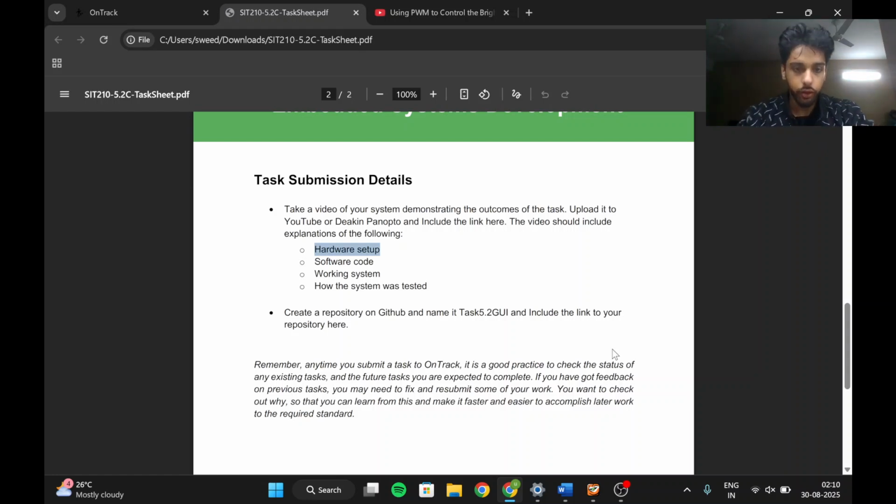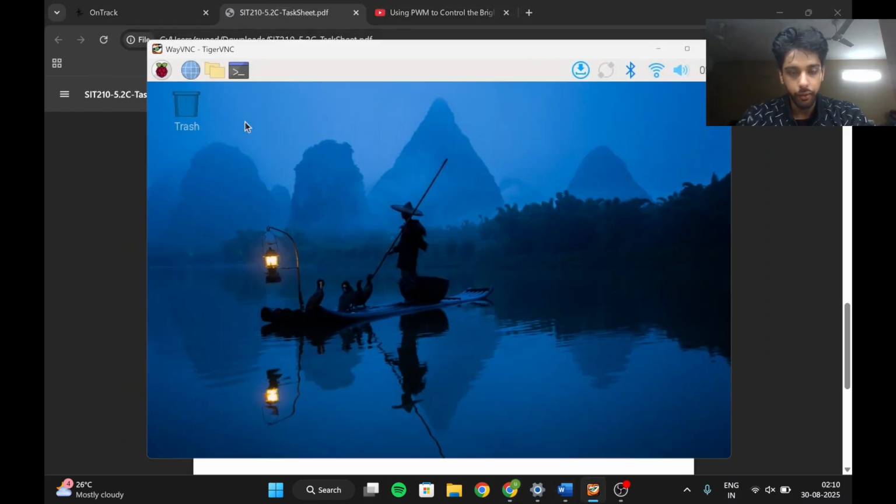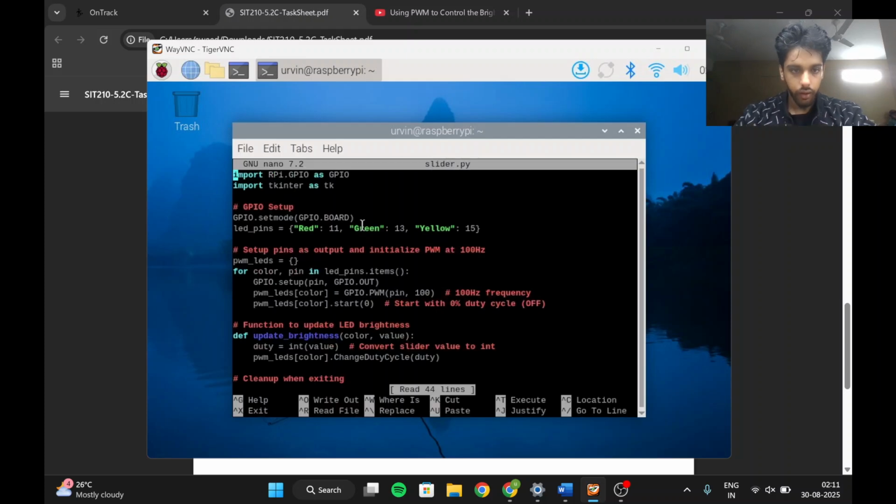And talking about the software code, first of all, let's move on to the TigerVNC. This is my Raspberry Pi screen, which I have access to on my laptop. So first of all, let's open the code. Okay, so I have used the two necessary libraries, one for the GPIO pins and another for the GUI, which is tkinter. And here you can see I have implemented three LEDs at respective pins 11, 13, and 15.